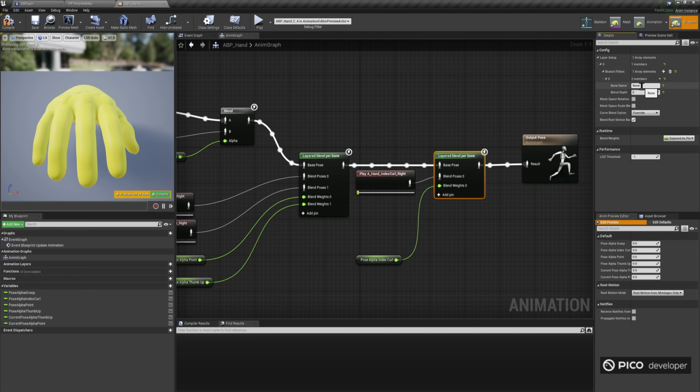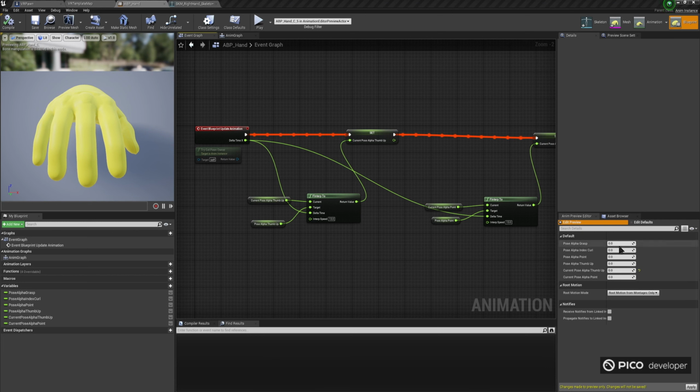For the second layered blend per bone node, the index curl animation is only about the index finger, so again we need to define the index_metacarpal_r bone name as the bone base that will be affected by the animation. After connecting everything together, you can now preview how the hand animations will work as the float variables change using the animation preview editor. Go ahead and change the values from 0 to 1 and watch how each one affects the final hand animation in a different way.